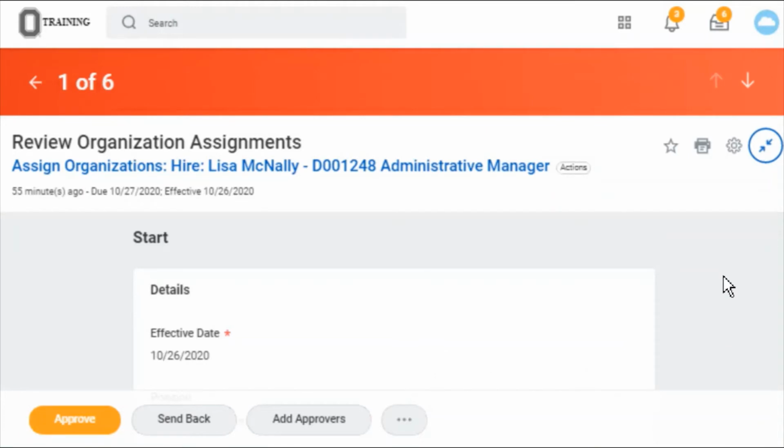Throughout the request, you will see small blue circles to the left of the data. These indicate elements of the organization assignments that were updated through this request. You should focus on the changes being made, but also review all of the organization assignments for this position. I'm going to start by reviewing the details section of this request.